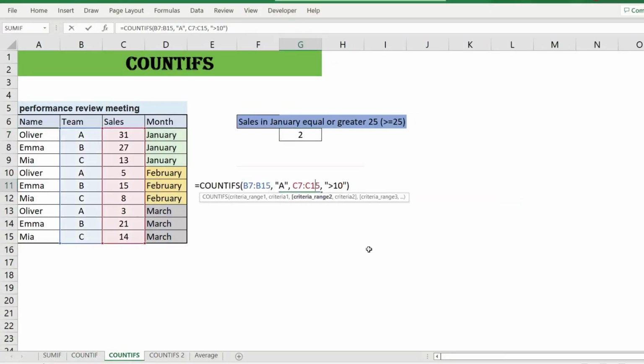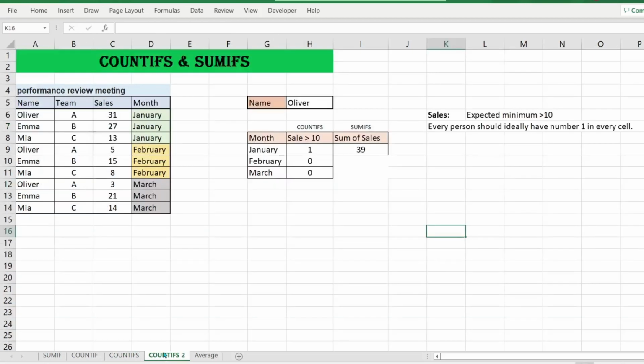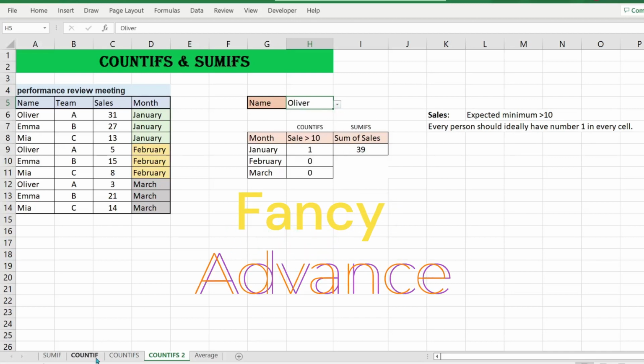This week I will show you some easy examples on how to use COUNTIF and COUNTIFs. And at the end of this video there is a bonus practical example on how to make your COUNTIFs function look fancy and advanced.